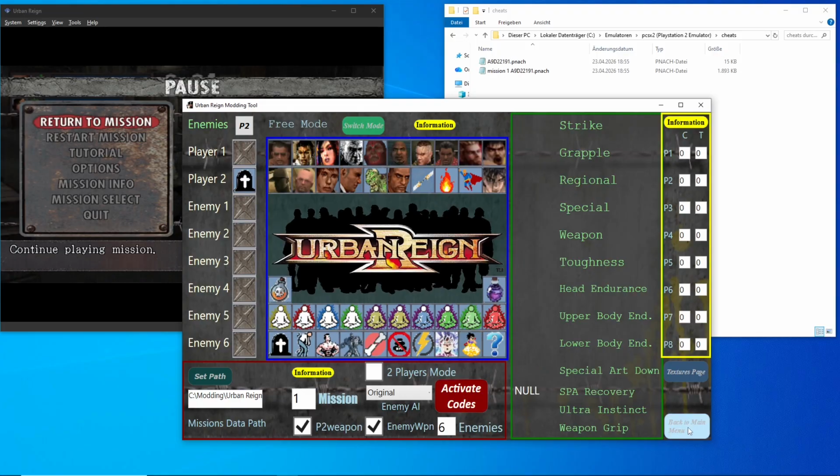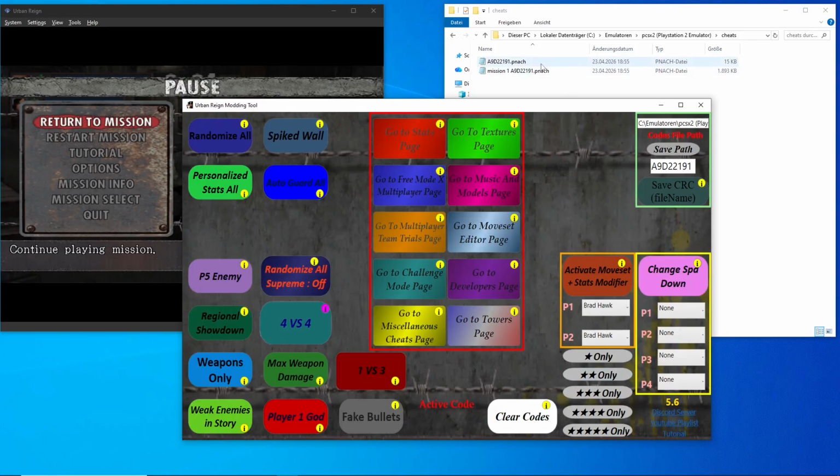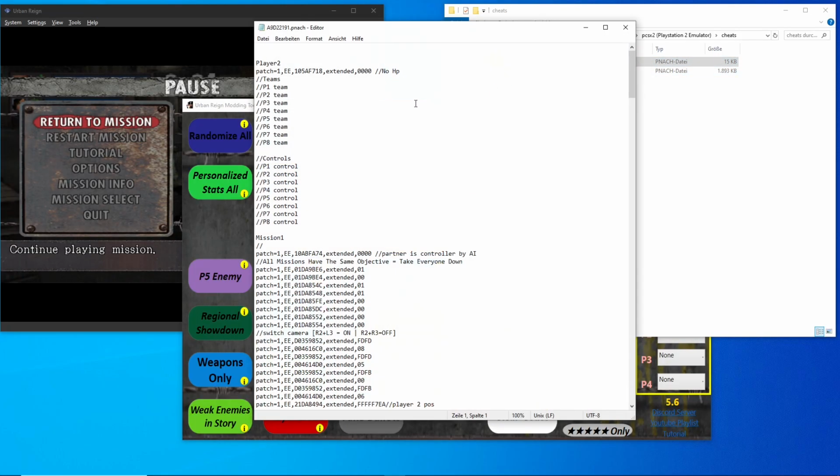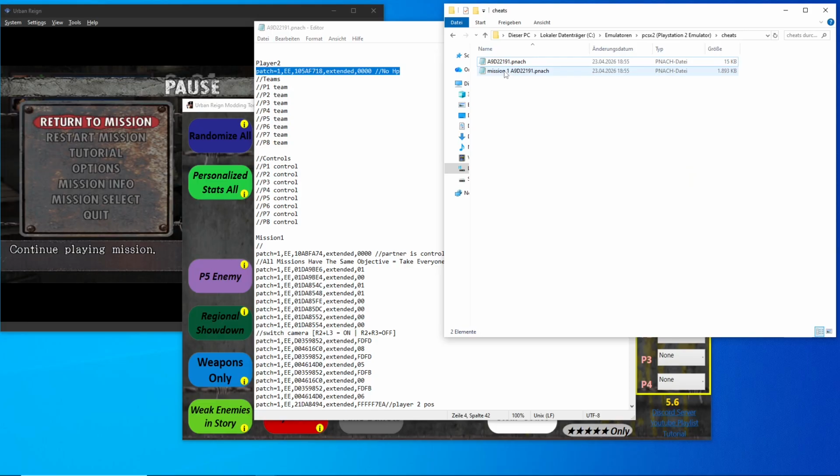Note that this will only mod one mission and one mod for each player at a time, so renaming or some kind of backup for each Pnach file is a must. The mods you picked will always be the first listed in a Pnach file. Always leave the very first line empty, since the emulator won't read it.